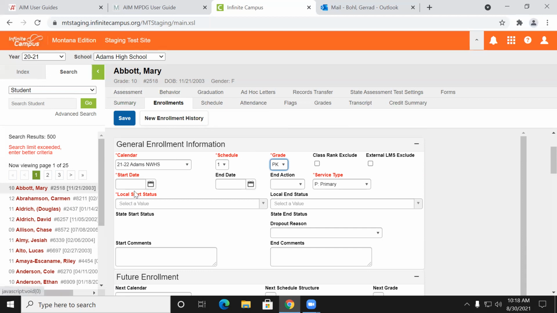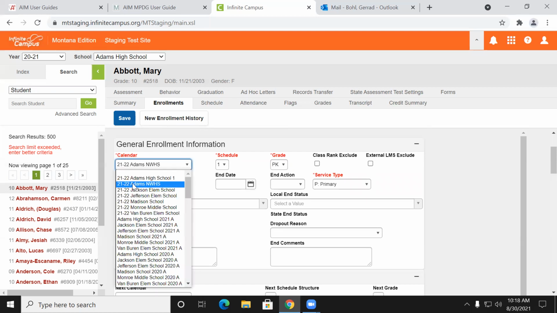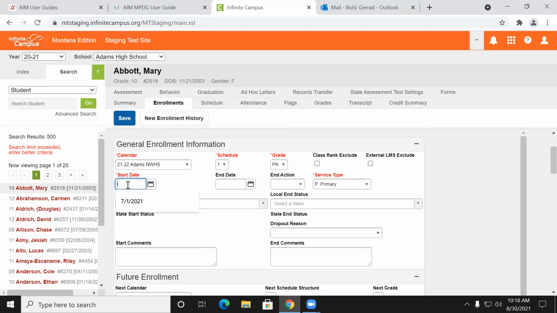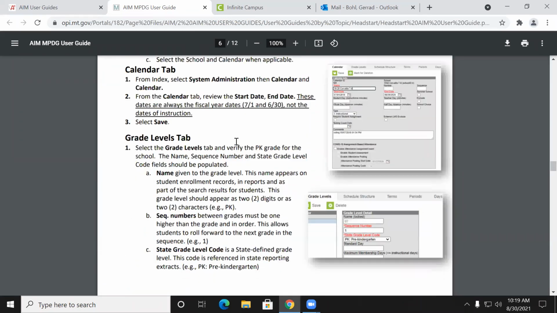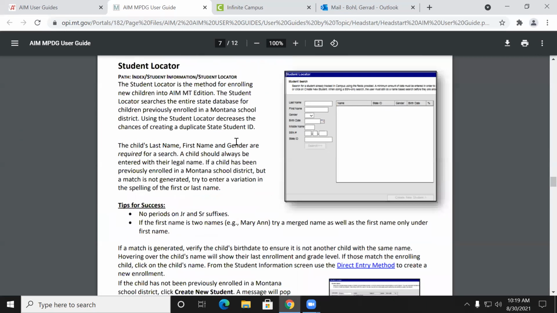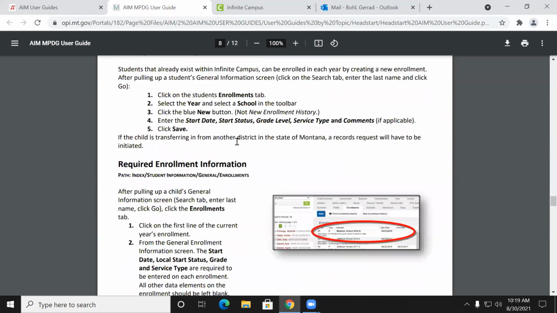So I want to enter the fields that are in red. The calendar: make sure that you've got the correct year and calendar selected so you don't put them in last year's by accident again. Start date is the first day that the student will be showing up or receiving instruction. And then the service type will be, I'm drawing a blank now, if it's PK, if it's primary or special ed, I can't remember now. I think it's primary for Head Start.